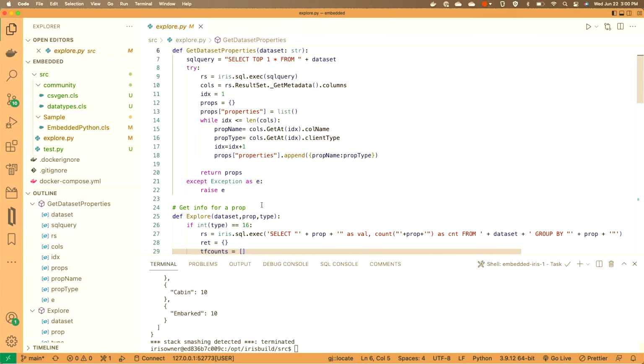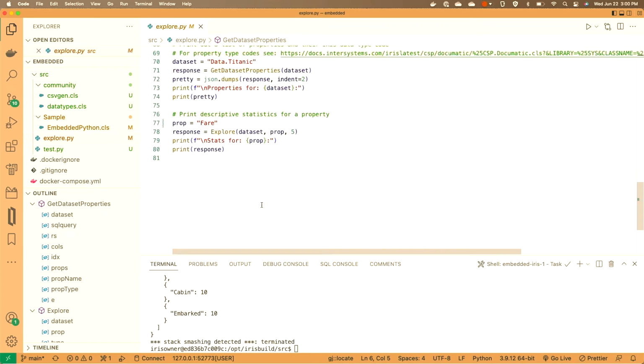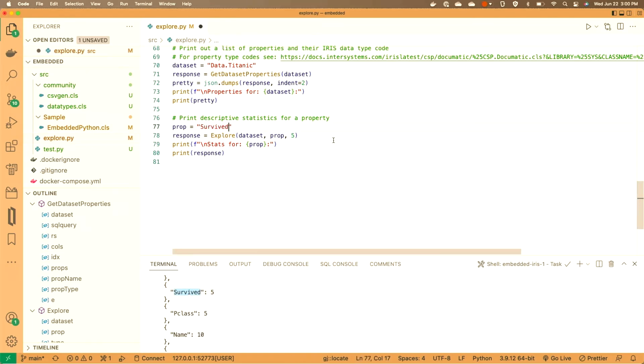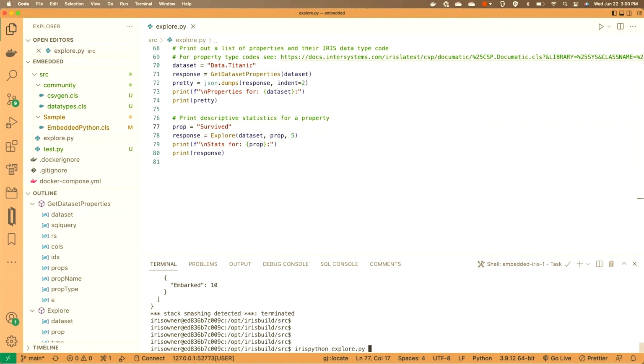Stack smashing detected. Okay, we had a problem with the fair property, which I debugged a week ago, but forgot to change the code. What was the problem with the fair property? Oh, it was a currency field. It didn't like a currency field in this program, so I'm going to redo this with the survived column.